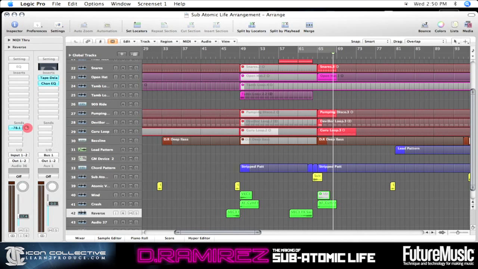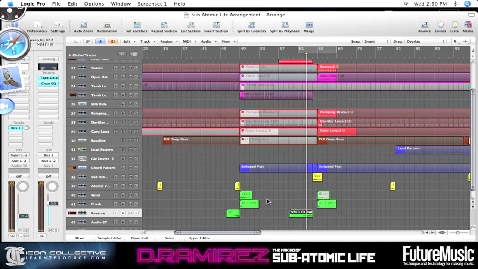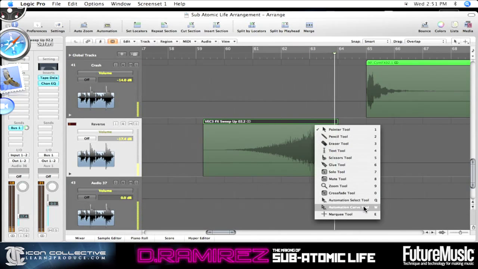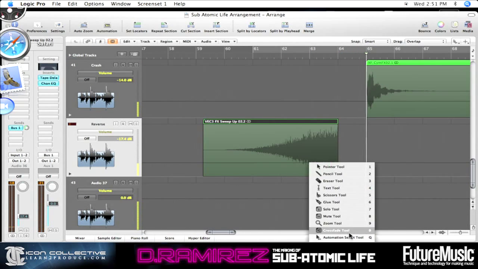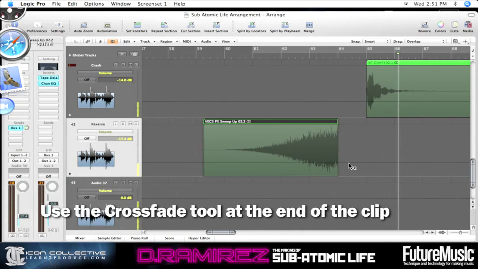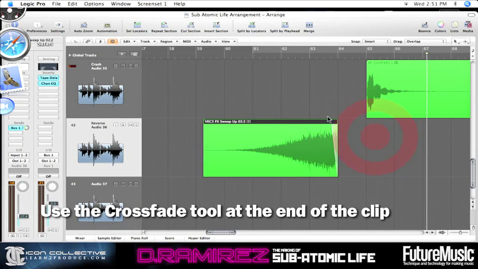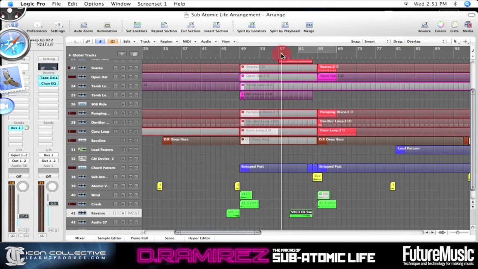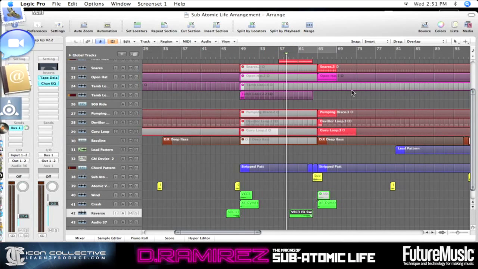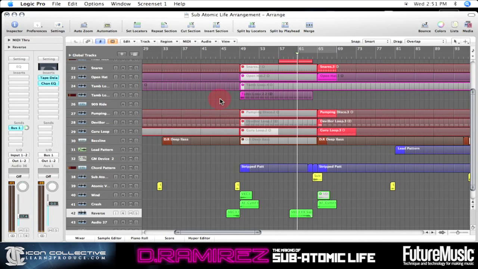Let's have that. Obviously this is the delay we've already set up from our template, and what we'll also do is zoom in on the track there, and we'll put a little crossfade on the end of there as well, just so it's not an abrupt end. Okay, let me quit that. There you go.